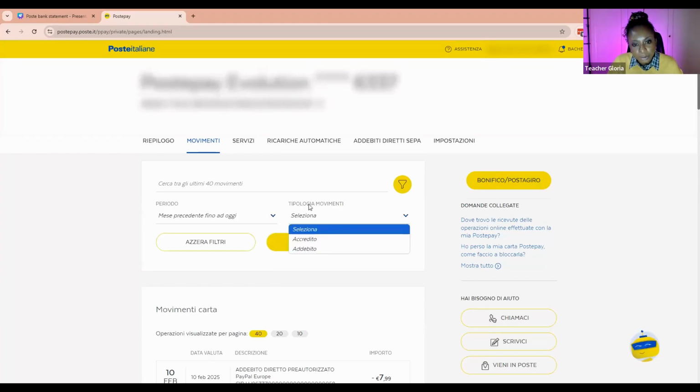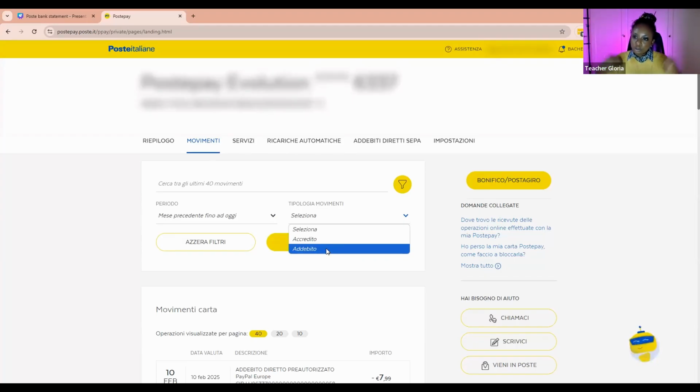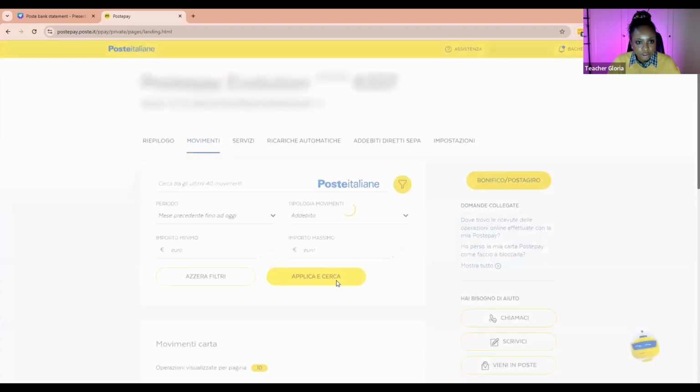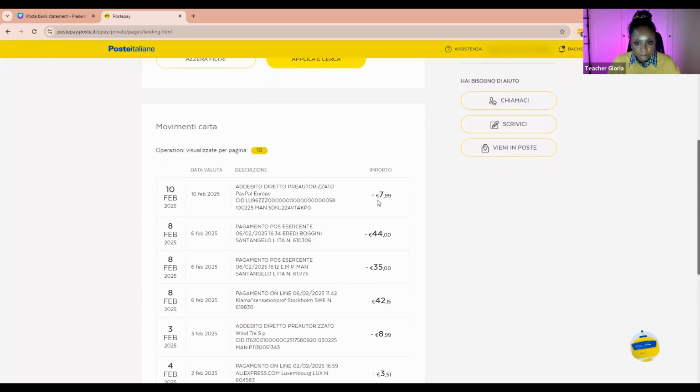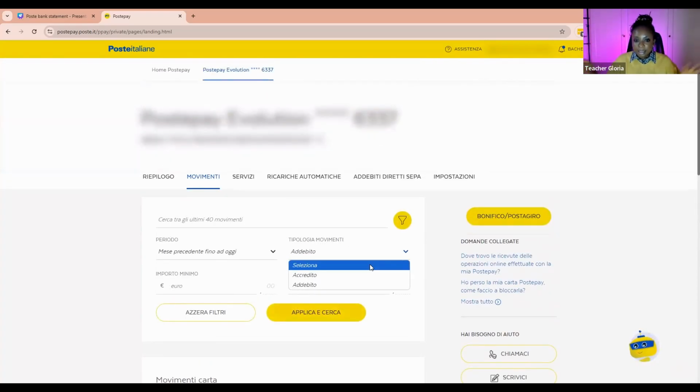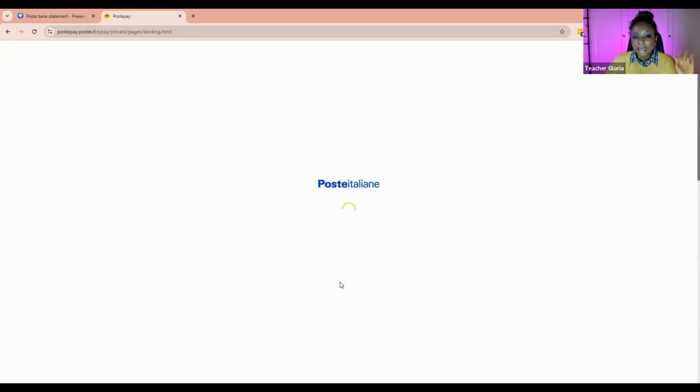Here it says Tipologia movimenti, and below it says Accredito, Addebito. So you want to see what you received or what you spent. Credito means the one you receive, and debito means the one you spend. So let's try with debito. You can filter this as much as you want. You see debito, all the money I spent. If you want to see everything within this period, what you spent, what you received, just leave it at Seleziona.